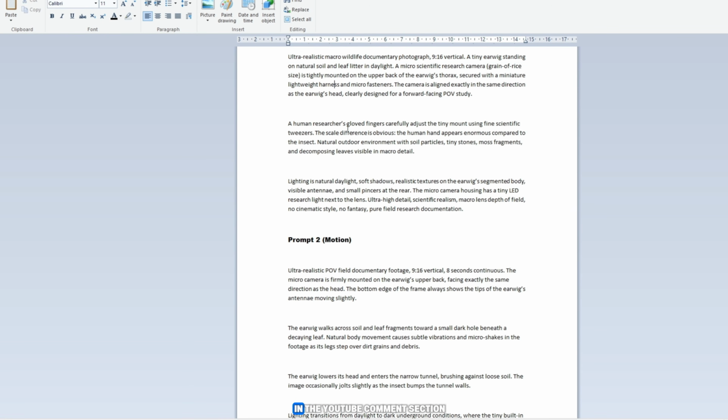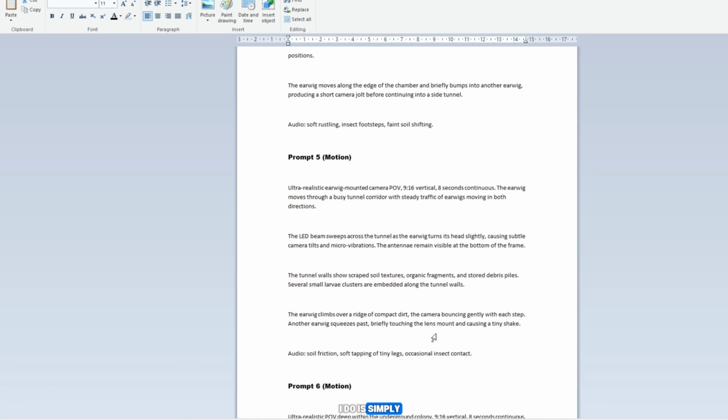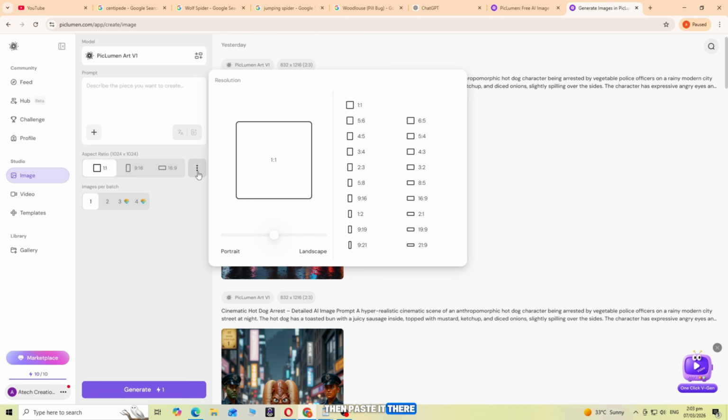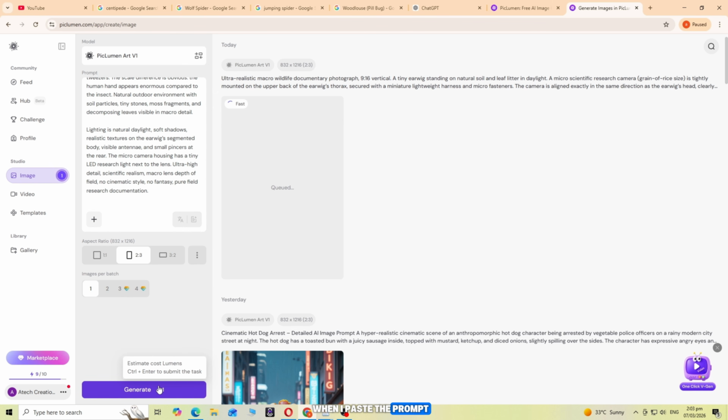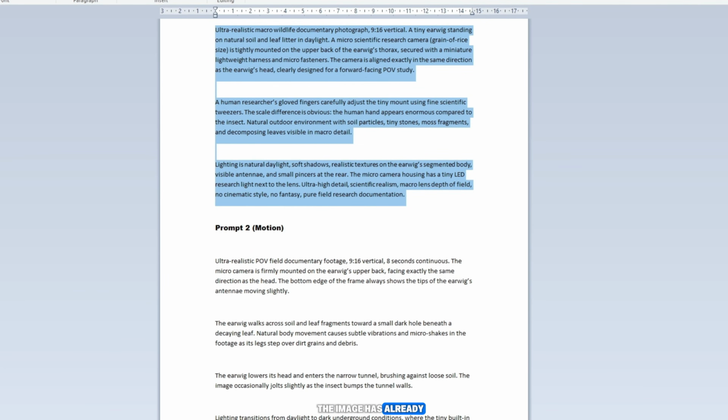Let's start. First of all, this is the prompt that I will give you in the YouTube comment section. I will show you how to use it. What I do is simply copy this prompt and go to Pick Lumen. Then paste it there. When I paste the prompt, you will see that after a few seconds, the image will be generated. As you can see, the image has already been created. Now I will show you in this video how you can change this image.